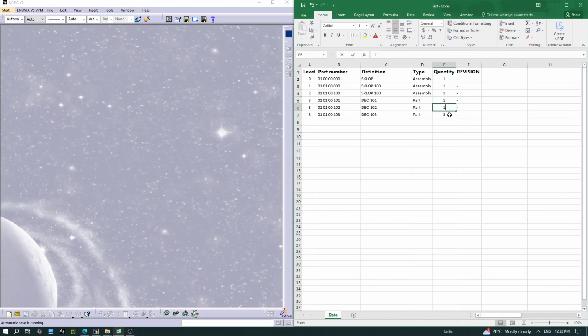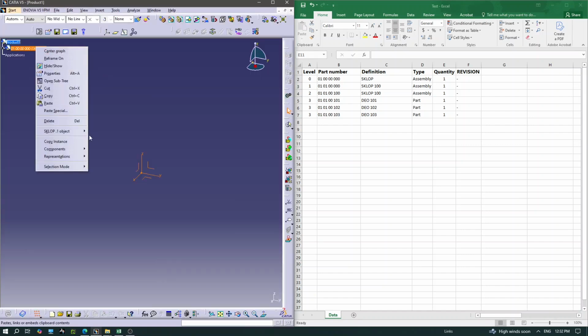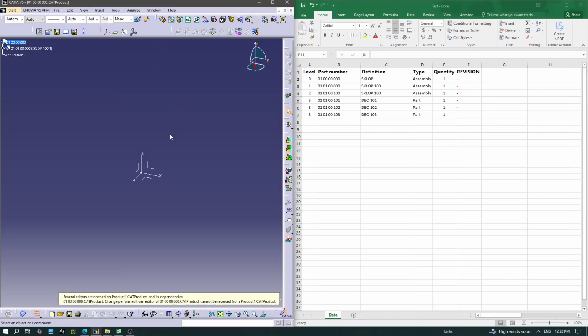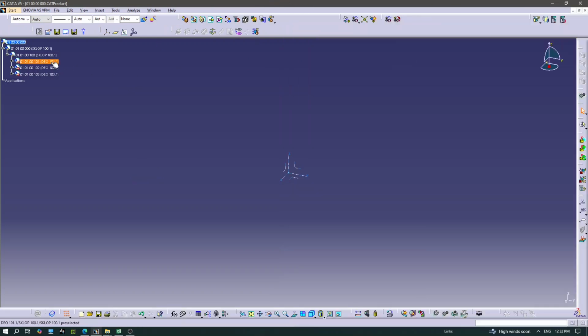The process begins with a structured Excel table. In this table, we enter the part number, a clear description, revision level, and the hierarchical level of each part in the assembly. Based on this, the macro generates a fully organized product structure inside CATIA, respecting the parent-child relationships and the order of components. This not only saves time, but also ensures a consistent and error-free assembly structure.